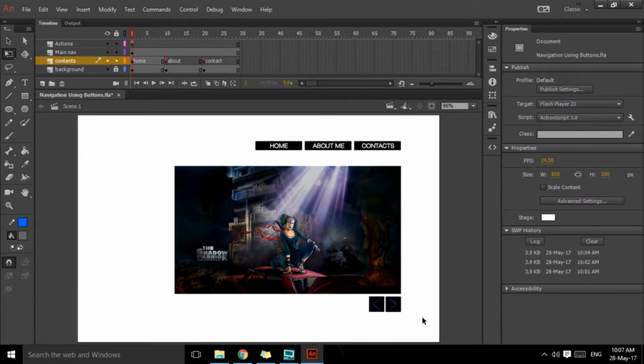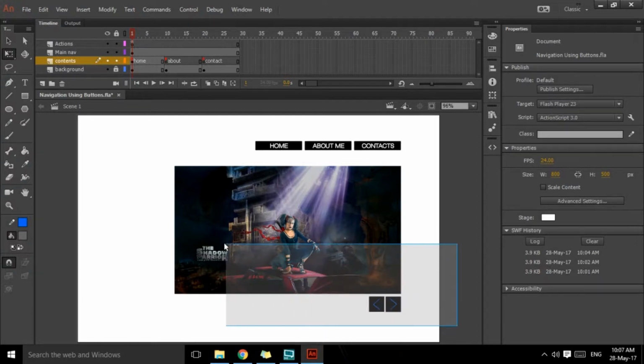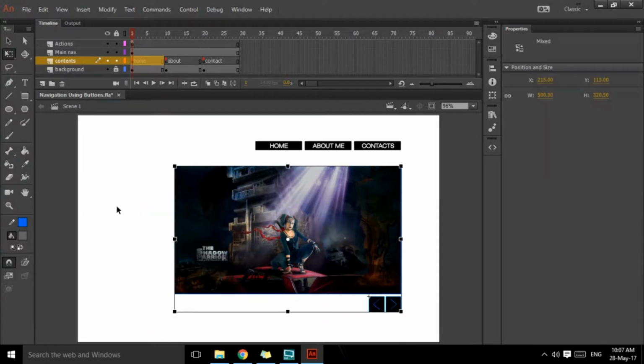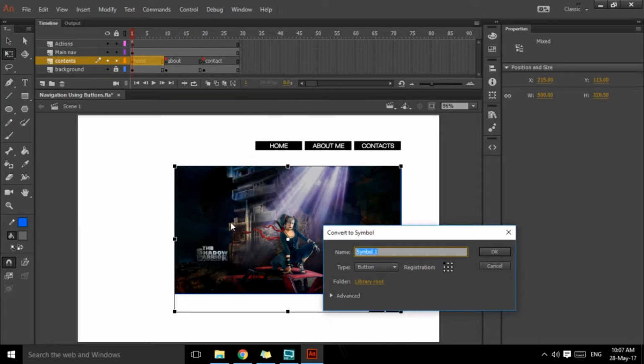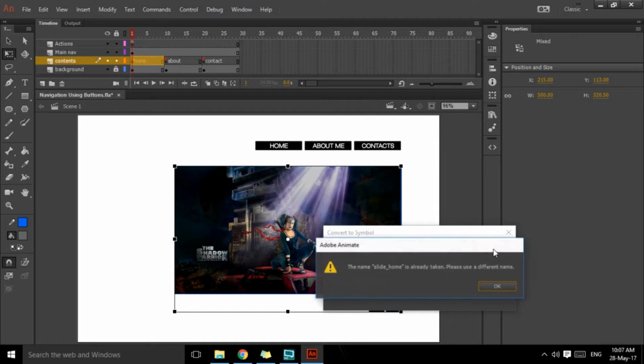So what we are going to do, we will select all of it, two buttons and all those 5 images, and turn it into a movie clip by pressing F8 on the keyboard and typing slide underscore home. Make sure that the type is set to movie clip and then say okay.